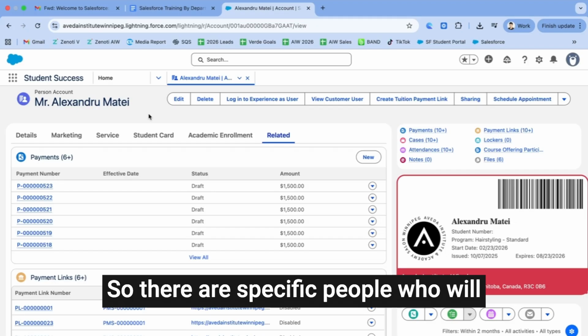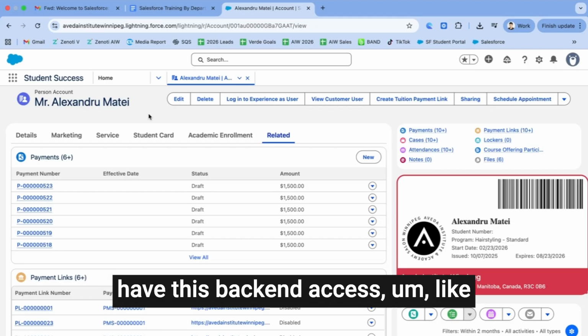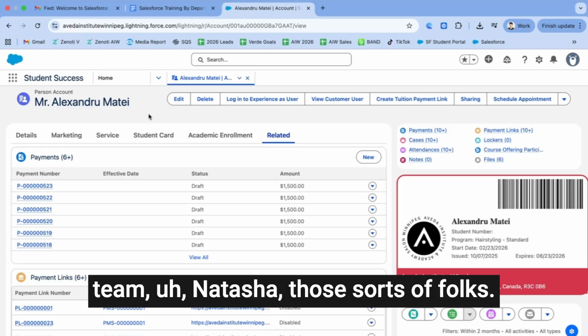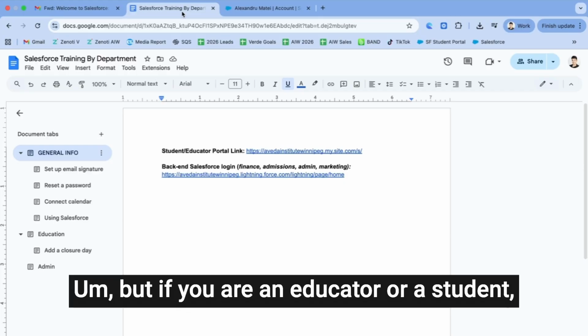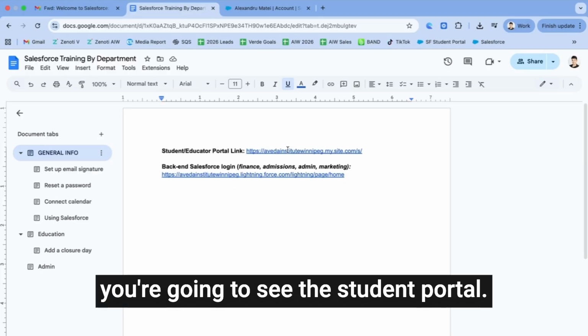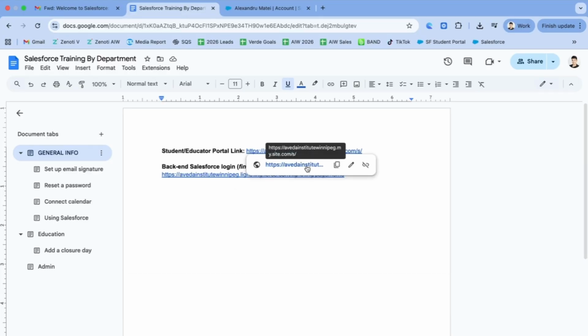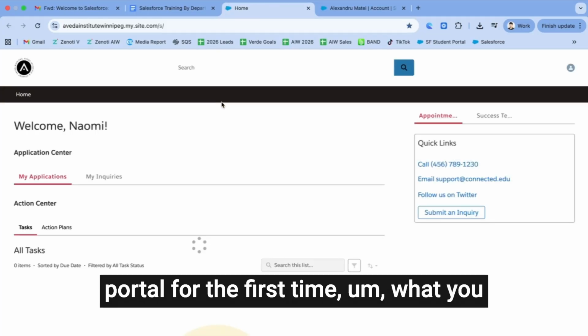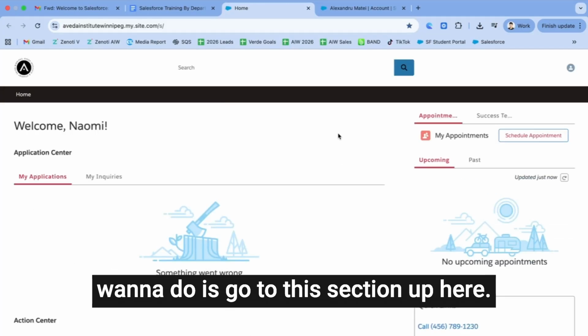There are specific people who will have this back end access, like myself, Kalina, the admissions team, Natasha, those sorts of folks. But if you are an educator or a student, you're going to see the student portal. So if you are going to the student portal for the first time or the educator portal for the first time, what you want to do is go to this section up here.